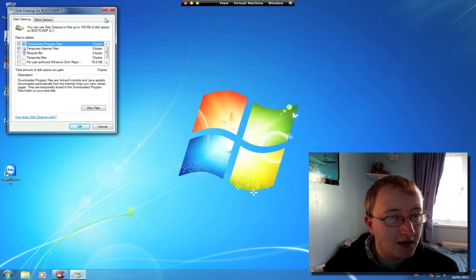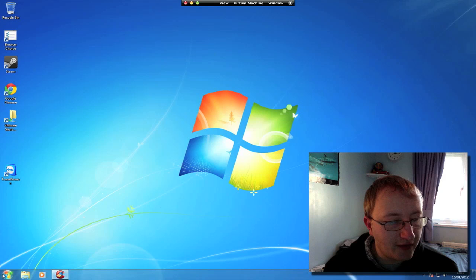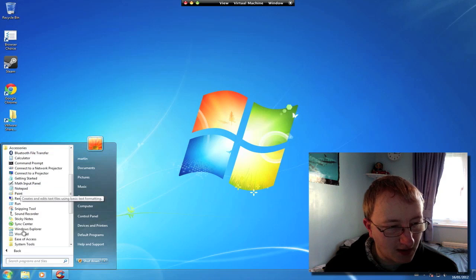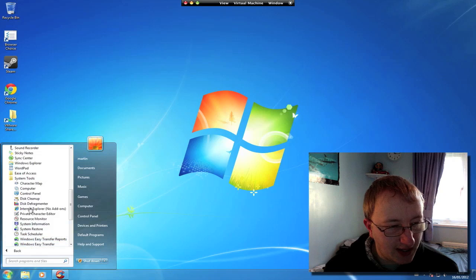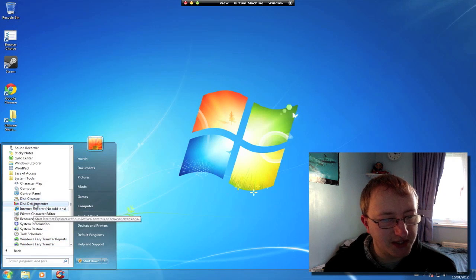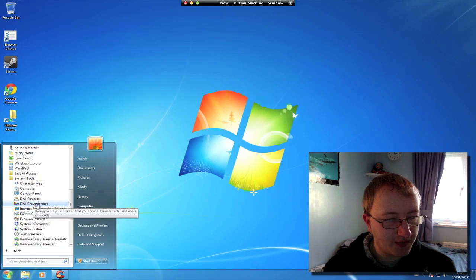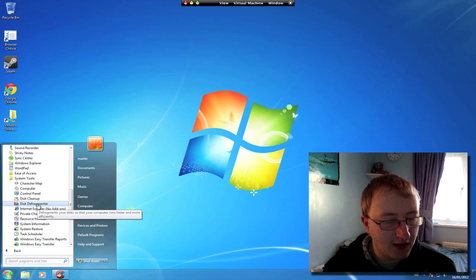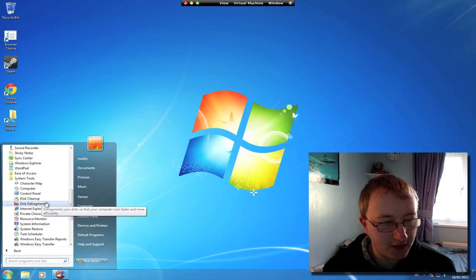Then the other program is in the same place, in Accessories, System Tools, and Defrag. I'm not going to open this program as it does take a while to work. But what this program will do is move all the files on your computer into one place, so your computer's not having to look in all different locations to find all the programs, software and photos you've installed. When you're using your hard drive, it does put files in random places, so your computer has to keep looking elsewhere for them.